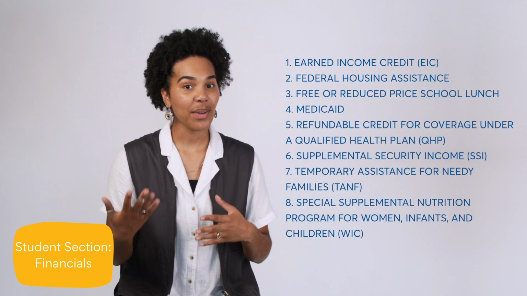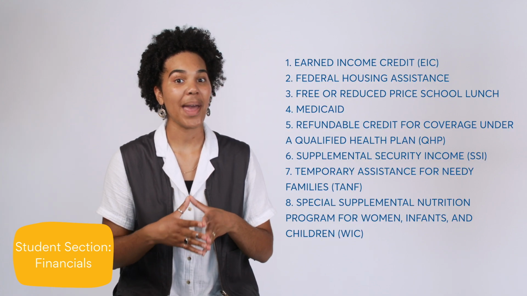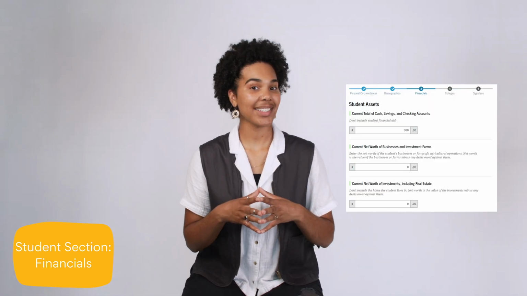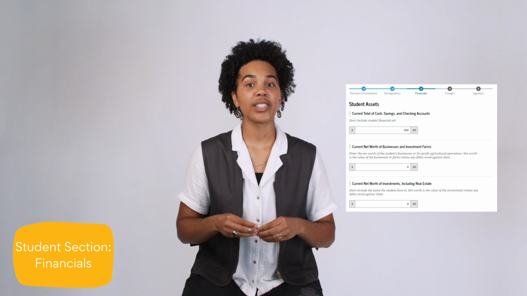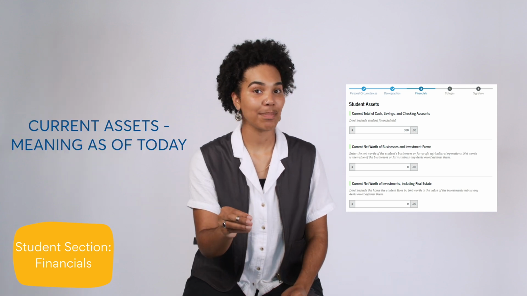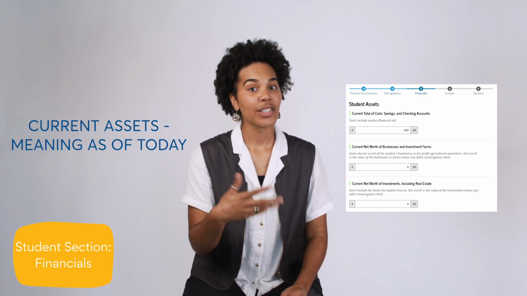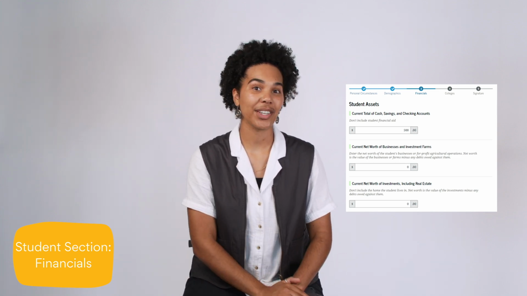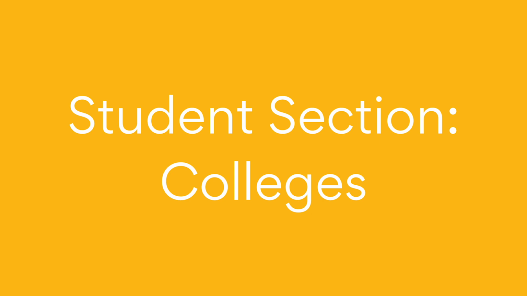2023. The financial questions will include federal benefits received, if you or anyone in your family have received benefits from any of the listed federal programs. It will also ask about your assets. This question is referring to the student's current assets, meaning as of today. So if the answer is 0 or the question does not apply, just go ahead and enter 0.